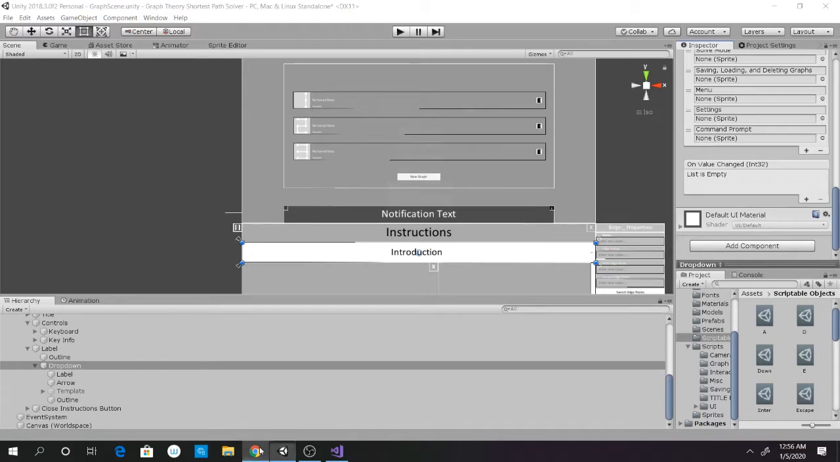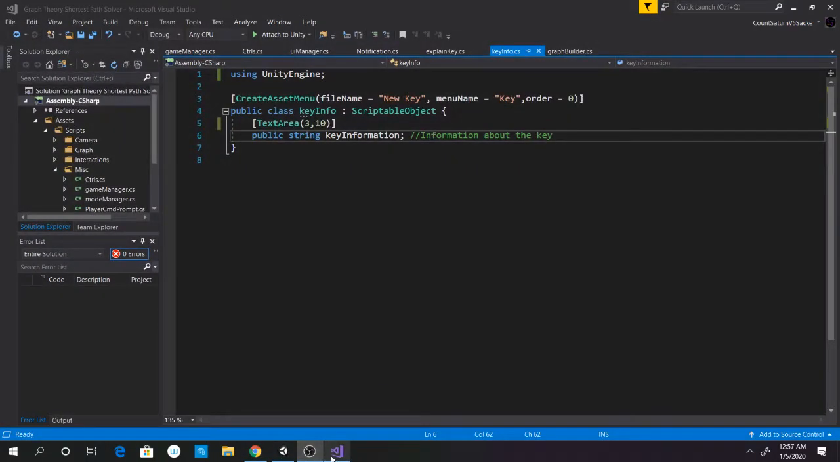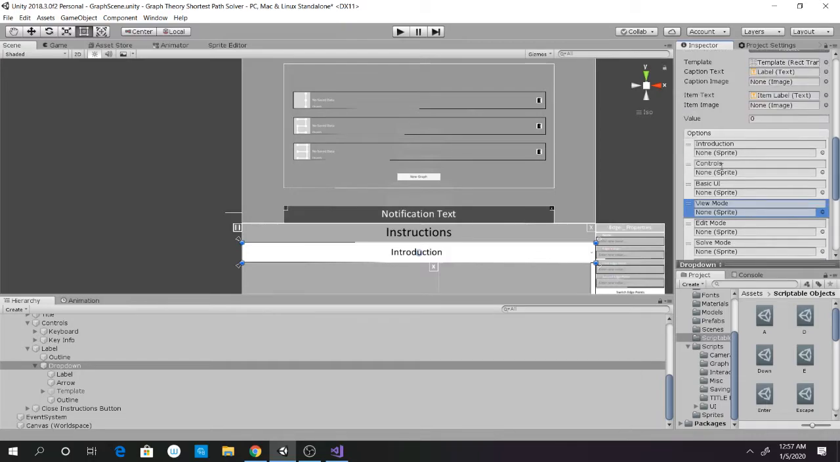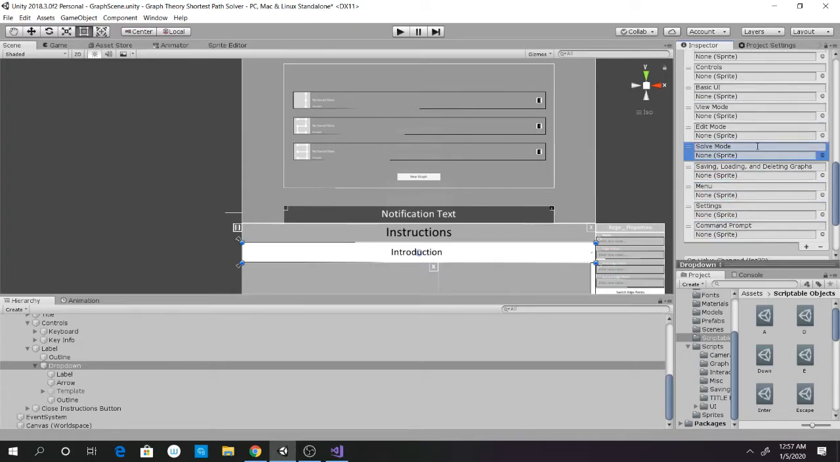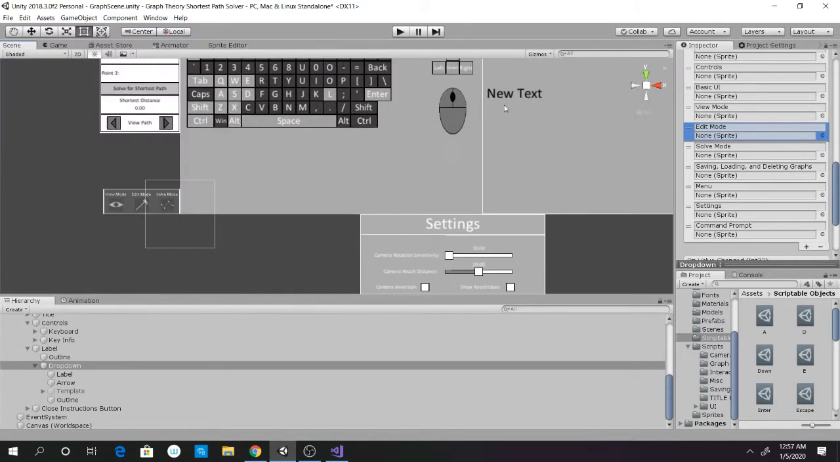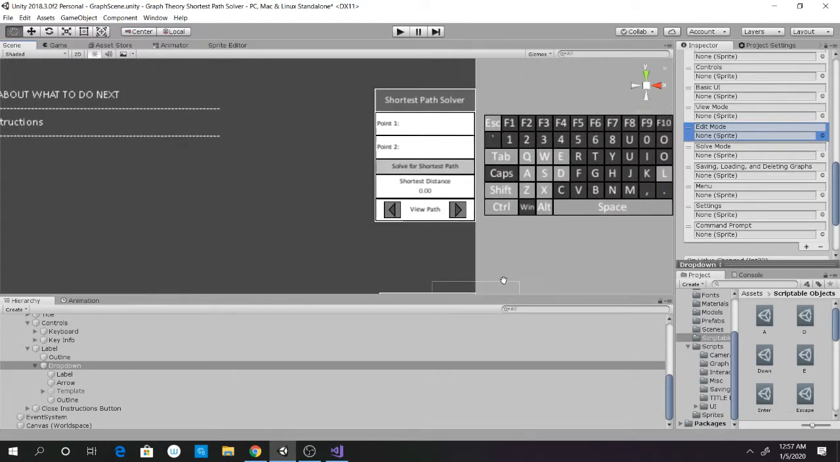So yeah, I'm sorry about that. Anyway, with that, I would like to say that there's quite a bit of stuff that I actually have to explain. There's the introduction, the controls, the basic UI, the view mode, edit mode, solve mode, and a bunch of other stuff. So yeah, there's quite a bit of things that you need to be able to change as well. Let's just say it.